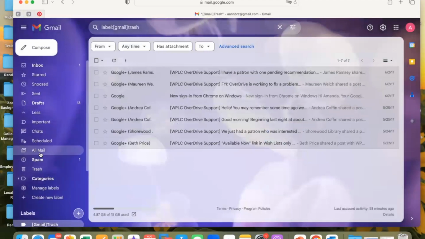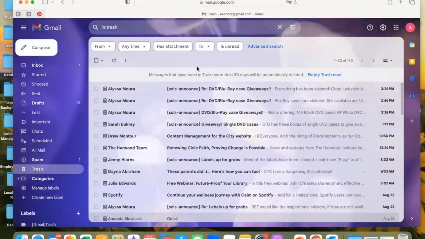I think, let's see, your trash does delete every 30 days, or you can just do it yourself right away with that button. I think that's mainly everything we went over in email. So let's take a look.